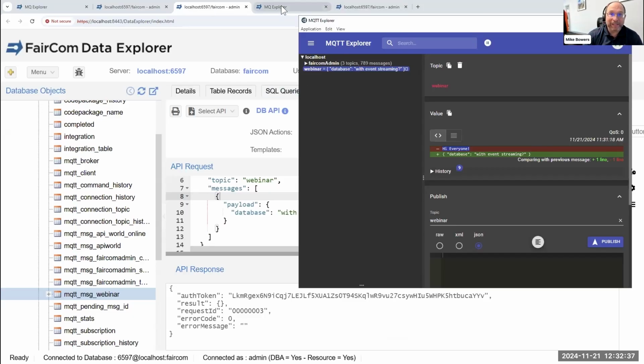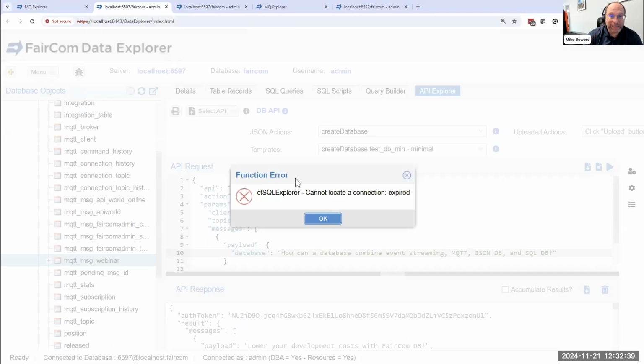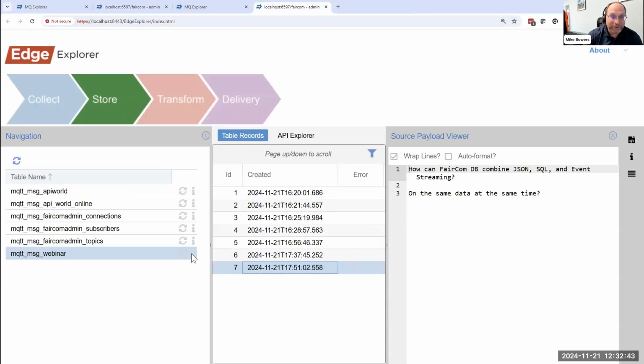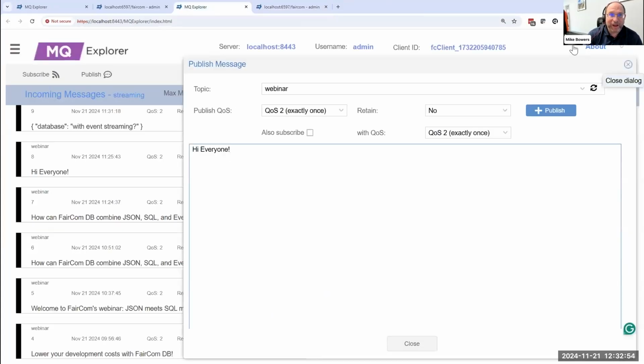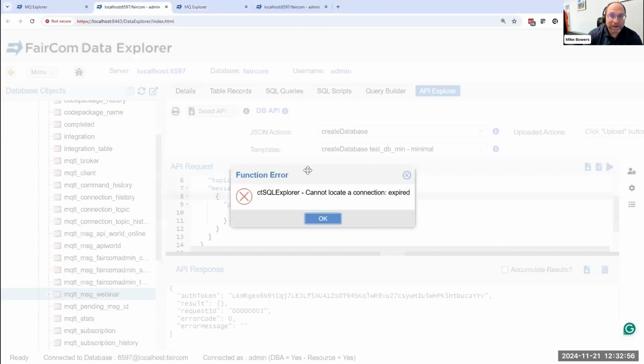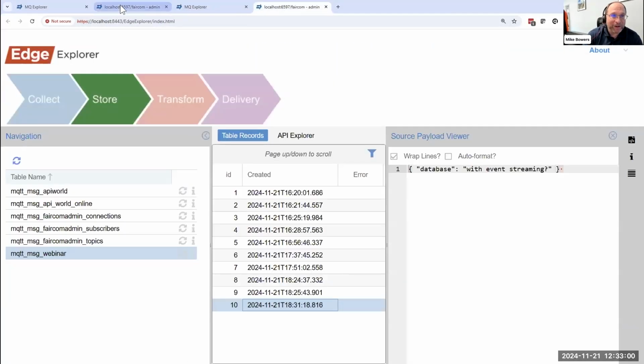If you're in the database and you want to see the message, let's see, is it in the, let's close that one out. Let's go over here. Let's refresh our event queue. There we go. There it is, database with event streaming. So now I'm reading the records. And I can show the records over here as well. Go back to my data explorer, where I lost where I was.